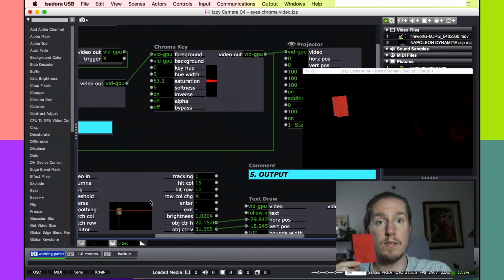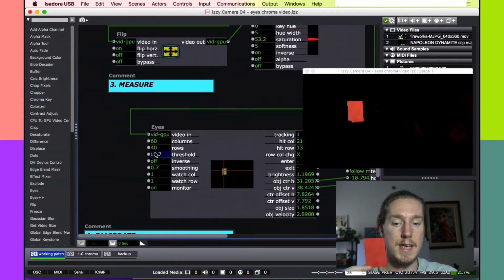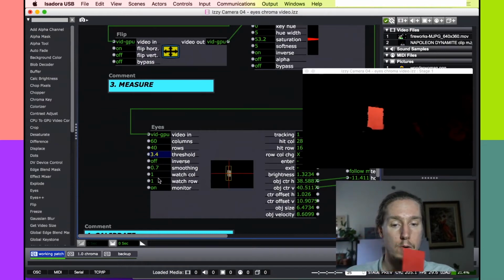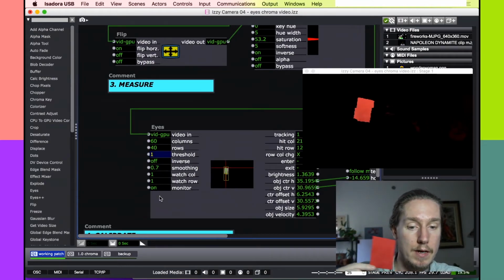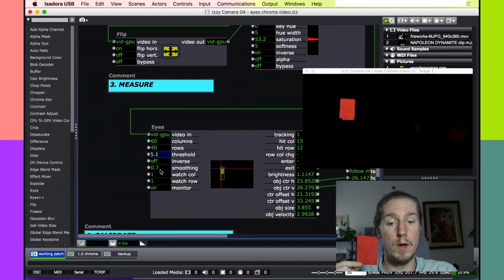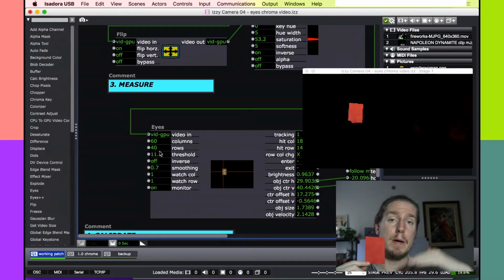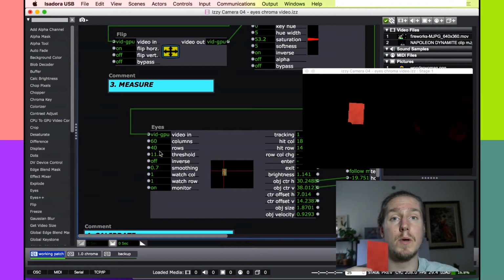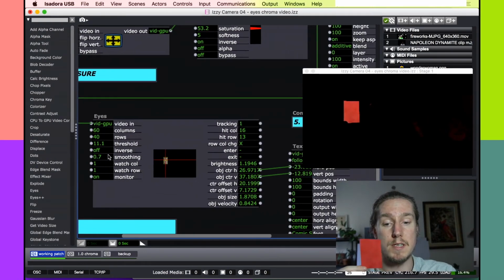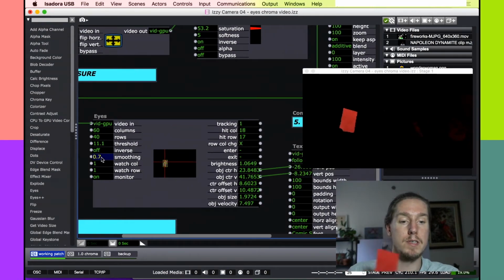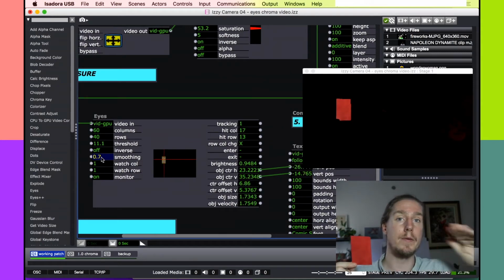You'll notice I've got the threshold on 10. By default it's around 4. If I put this really low, then the bounding box seems to get a bit wiggly, but by putting the threshold up a bit, we're going to filter out some false positives there. I've got the smoothing on 0.7 to just iron out that data a little bit.